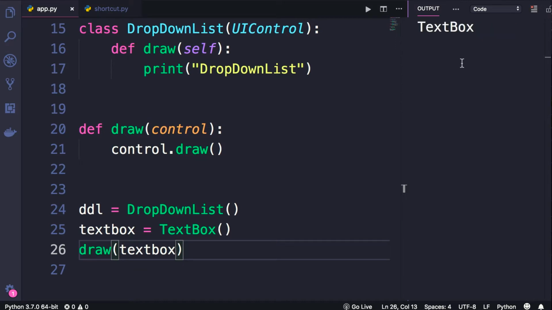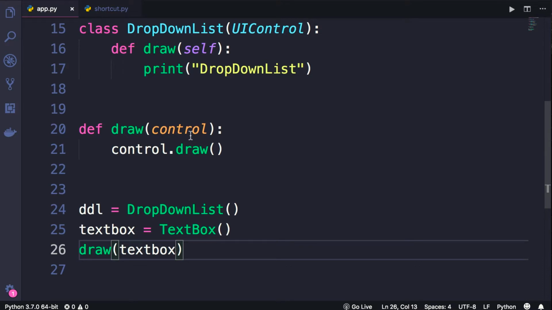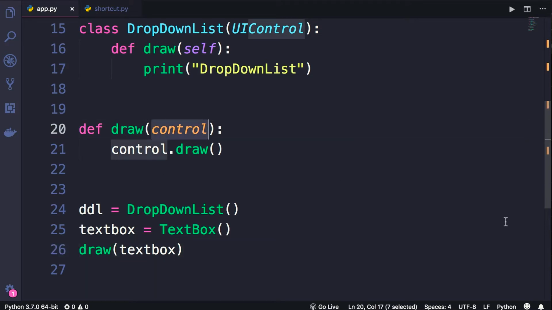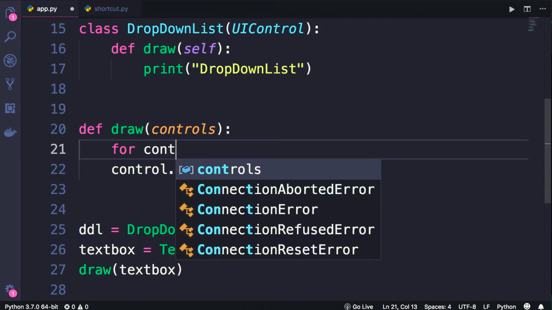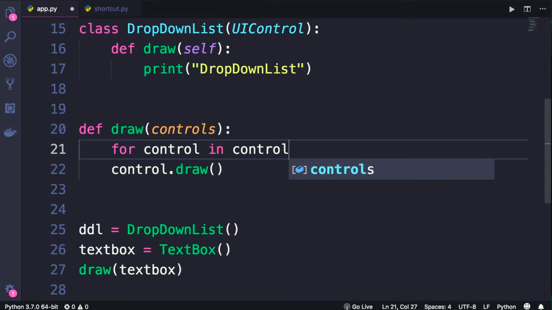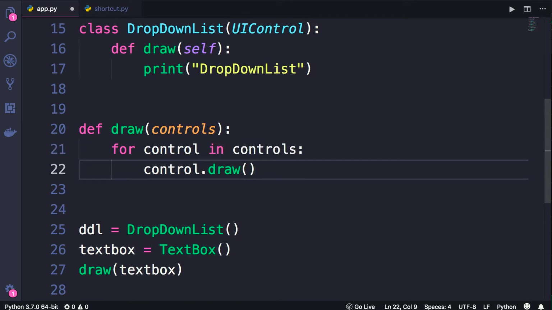Now you might ask, what is the point of this? Well, let's take this to the next level and make it more interesting. I want to change this draw function. So instead of getting a control object, I wanted to get a list or a tuple of controls. So let's rename this to controls. And here we'll use a for loop to iterate over this controls object. So for control in controls, we call the draw method on each control object.